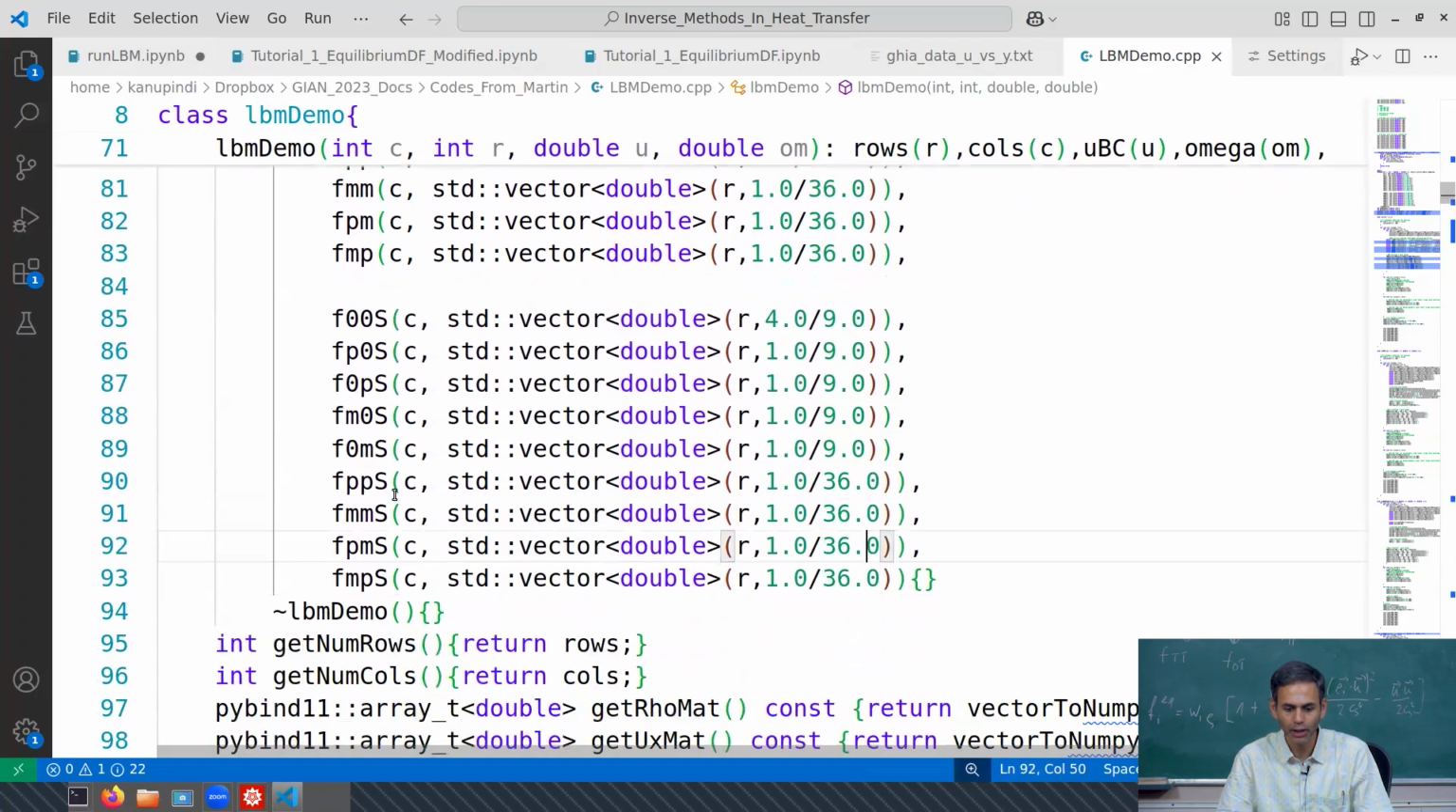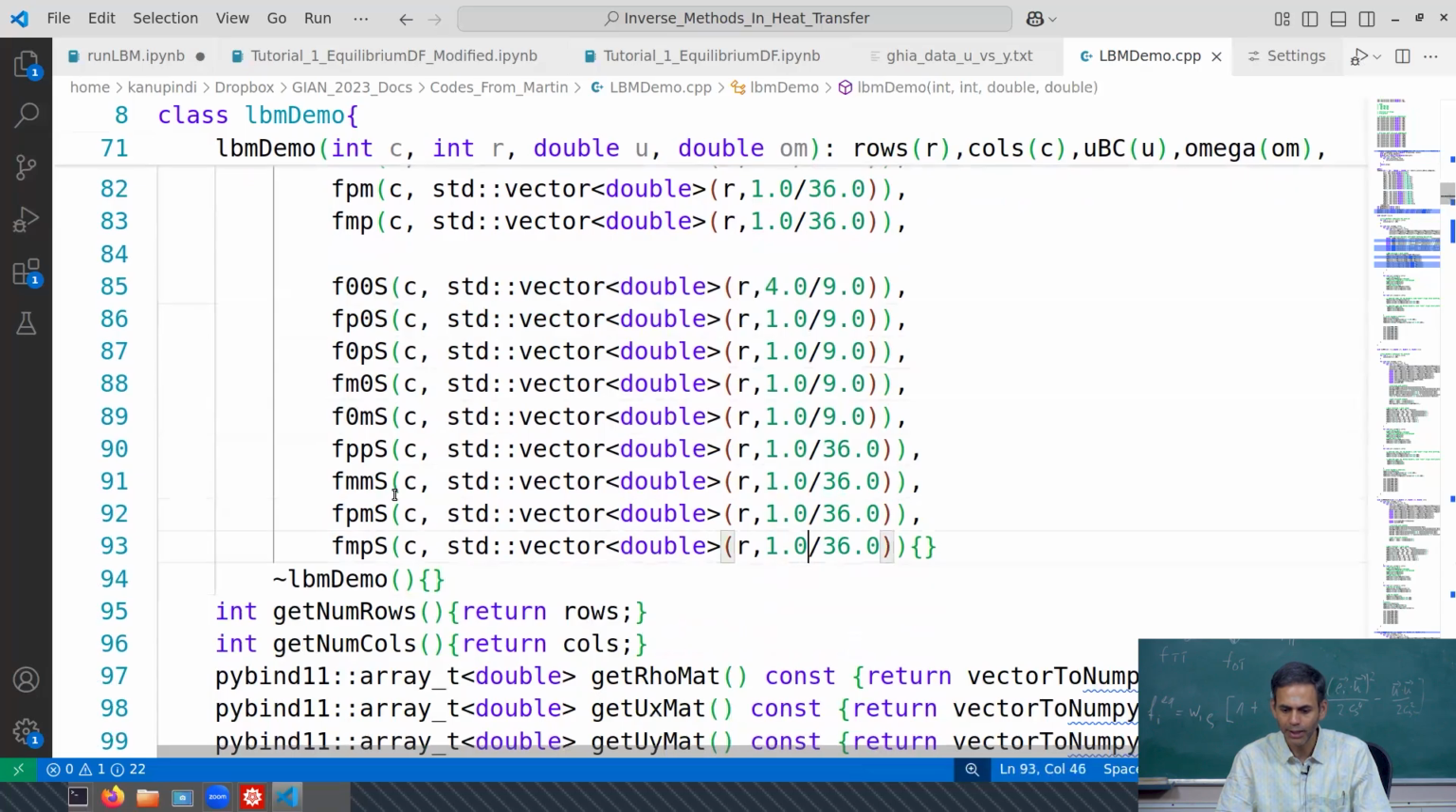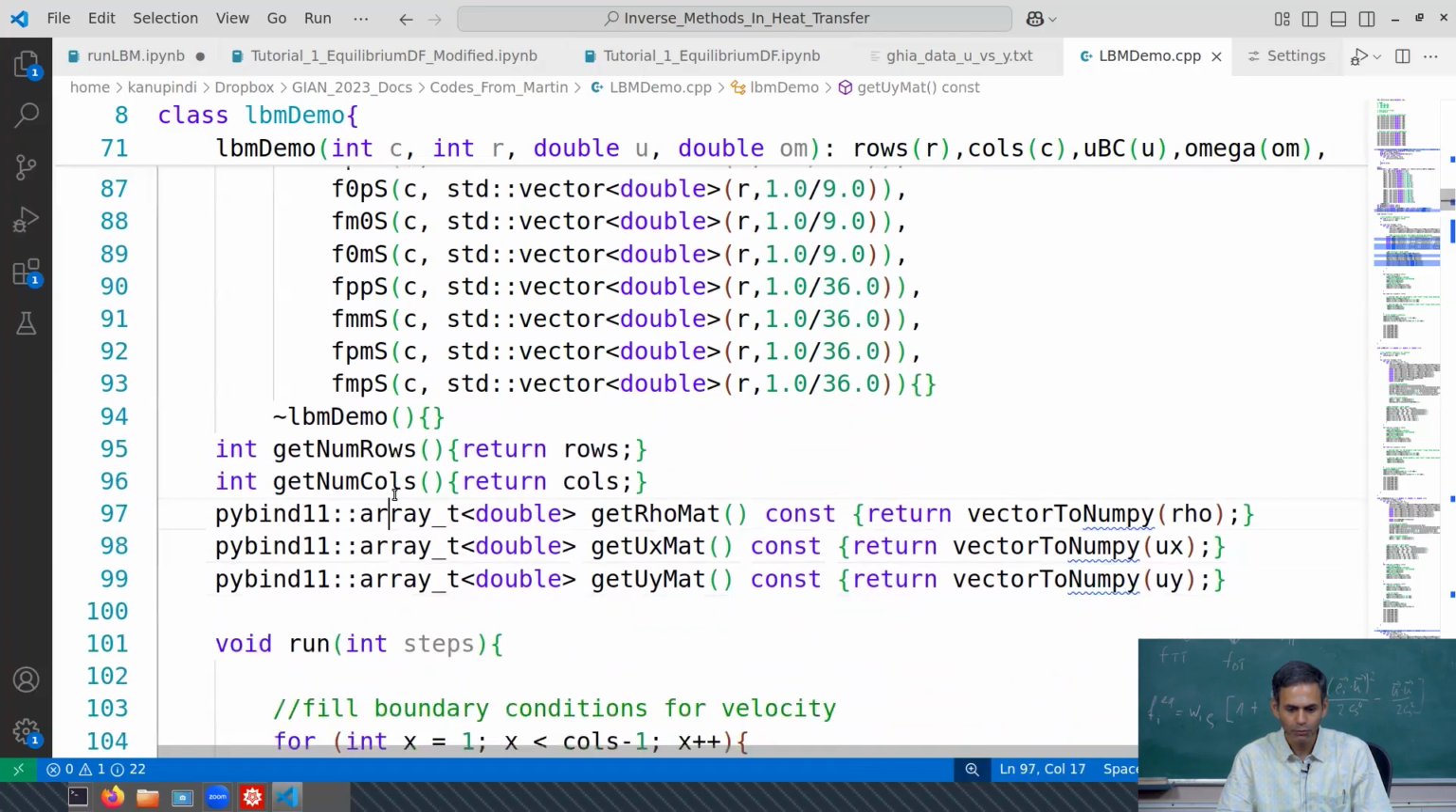Similarly, we are also initializing the post-collision populations with the same values that we have done for the pre-collision values, okay? So I'm using the same values here. Then the constructor itself is not doing anything. It's just an open brace and then a close brace. Similarly, we have a destructor function, tilde LBM demo, and it is also not doing anything as such, okay? Because what we have is a static allocation of the variables. There is nothing else being done. Then we have these functions.